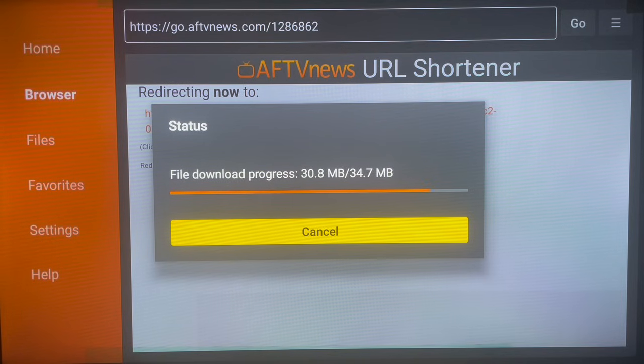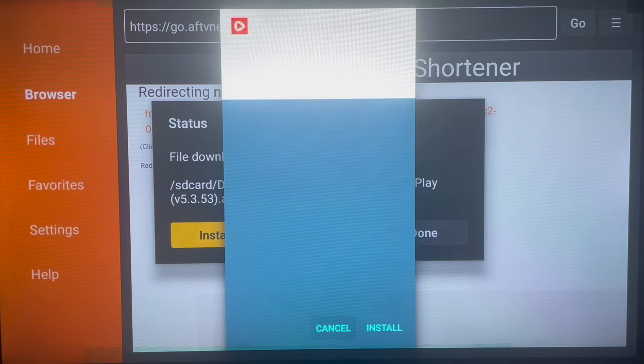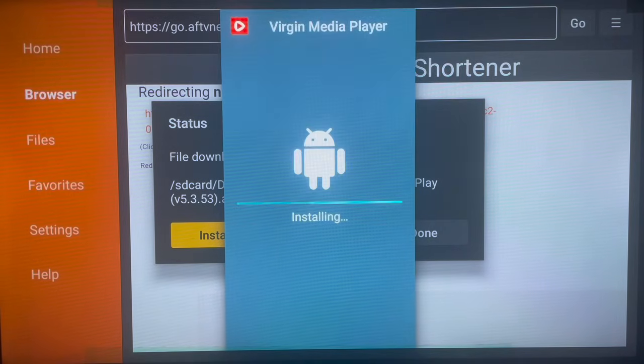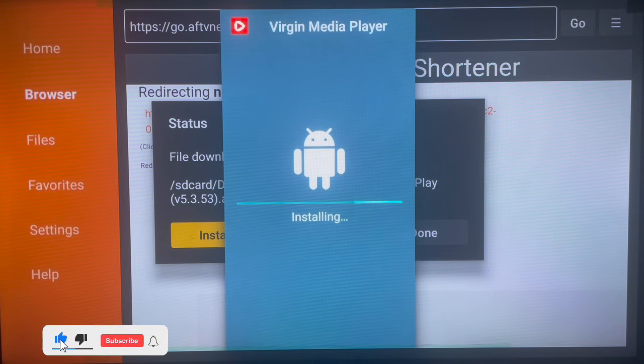So here's the application. It's going to download. Once it's done downloading, then we can install it to our FireStick device. So here it is over here. Now all you have to do is just click install, and it's going to install to our FireStick TV device, Virgin Media Player. So that's the application. Just give it a second to completely install, and I'll show you what to do next after installing the application to your FireStick device.